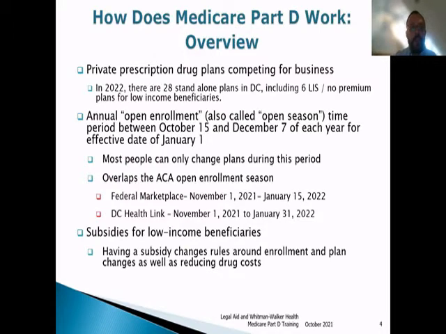So the Medicare Part D overview. What is Medicare Part D? Medicare Part D is a prescription drug benefit. It takes the form of private prescription drug plans that essentially compete for business. Those plans are different based on the jurisdiction where people live. So in Washington, D.C. for 2022, there will be 28 standalone Part D plans. Of those 28 plans, 6 will be low income subsidy or no premium plans for people who have low income.